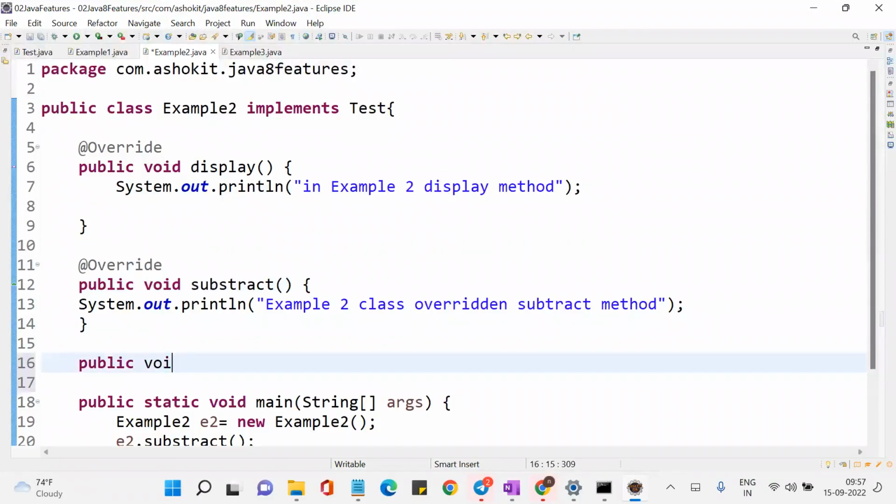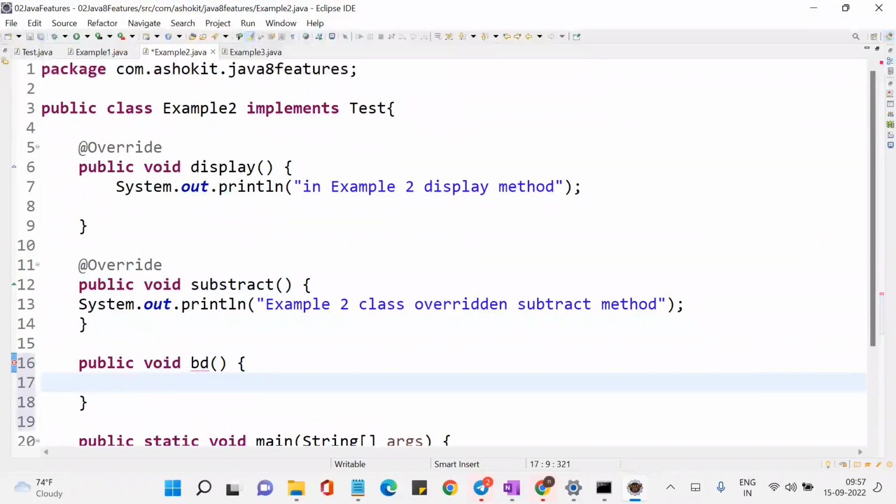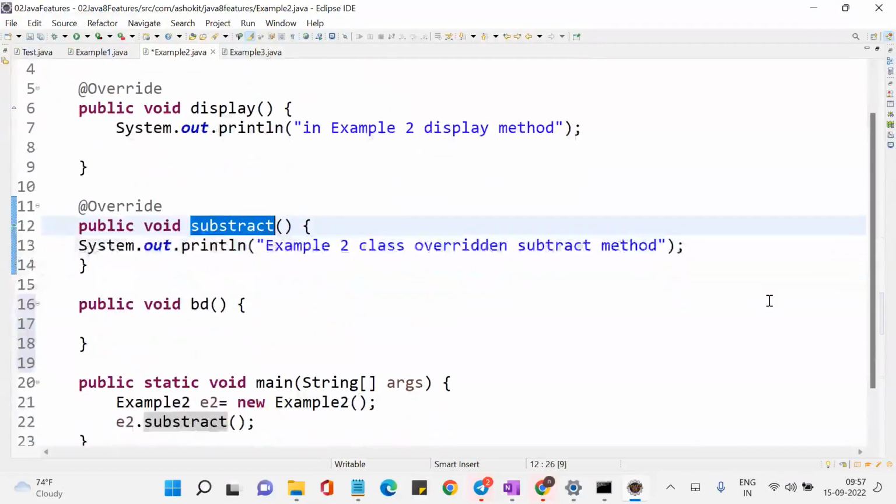public void something. I'm just creating some method. Now in this method, I am overriding the subtract method. Whenever I create an object for this example2 class and call this method, this overridden method will be executed. But in some scenarios, I want to call the interface subtract method. How can I do it?